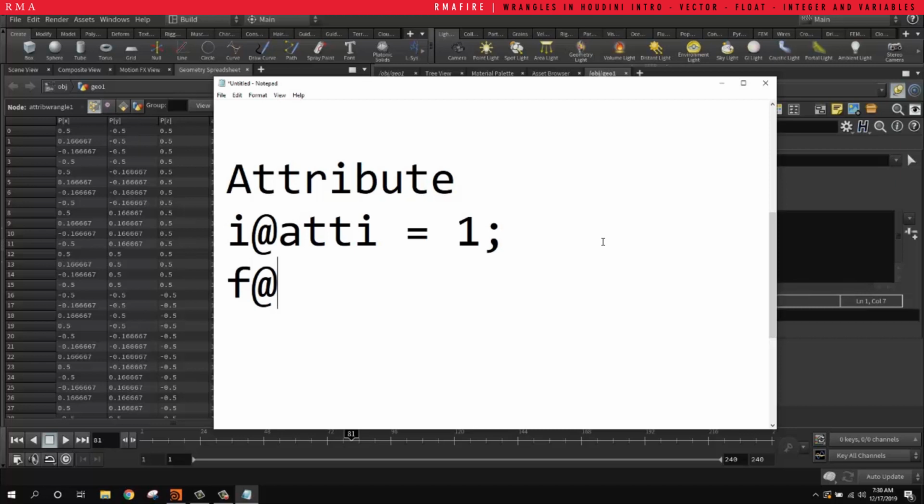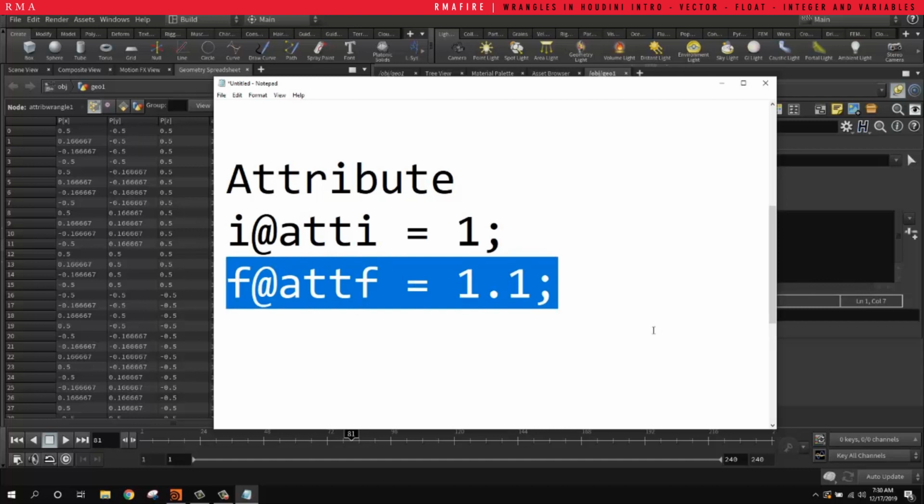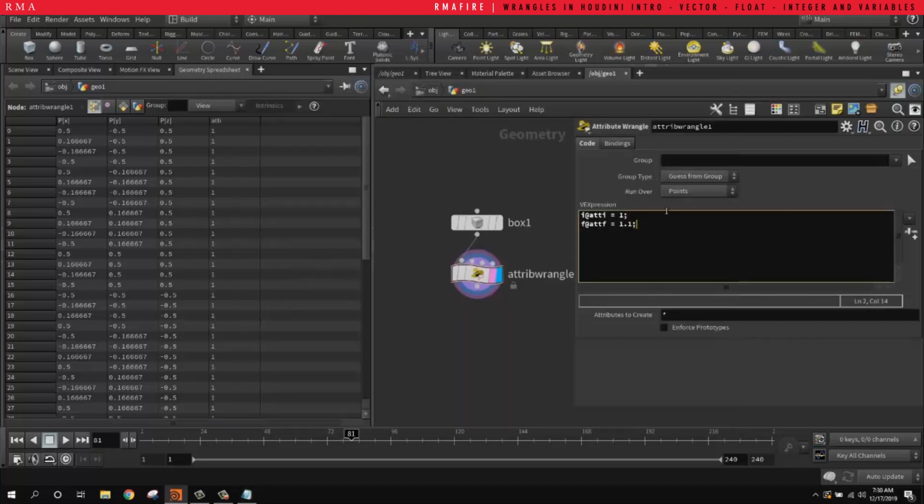So the second one that we're going to create will be our float. So we're going to say f@attribute float is equal to 1.1. I'm going to copy this. And you can see that our float value can have a point number. If I come here onto my integer and I say 0.5, you see that we get an error. The integer cannot calculate, it can only calculate whole numbers. So this one can be anything, like 2.5. You can see our float has a 0.5 value.